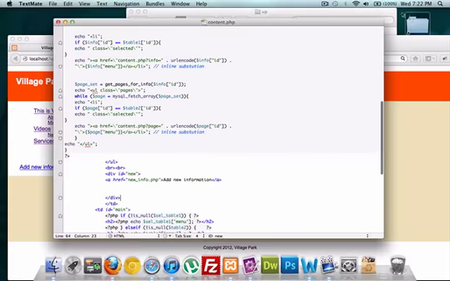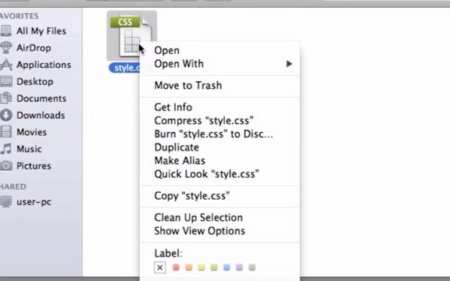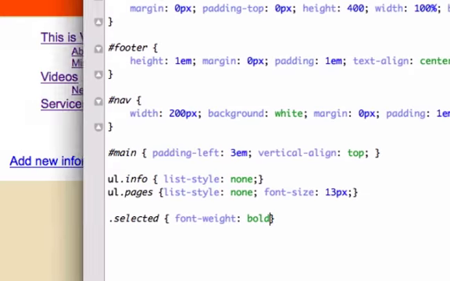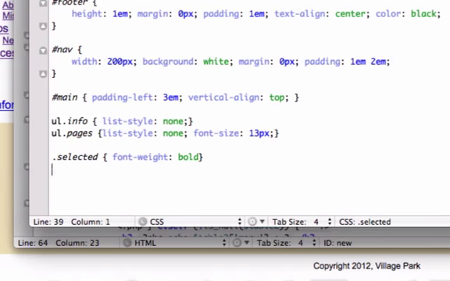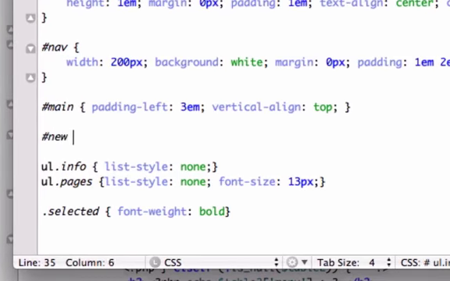I'll save it and let's track down my style sheet. Right click with TextMate and let's go down here to the bottom. Actually, I'll just go underneath my main right here so I can keep it somewhat organized. And what do we call it? New? Okay. And what do I want to do? What do I want to do? I'll just go ahead.